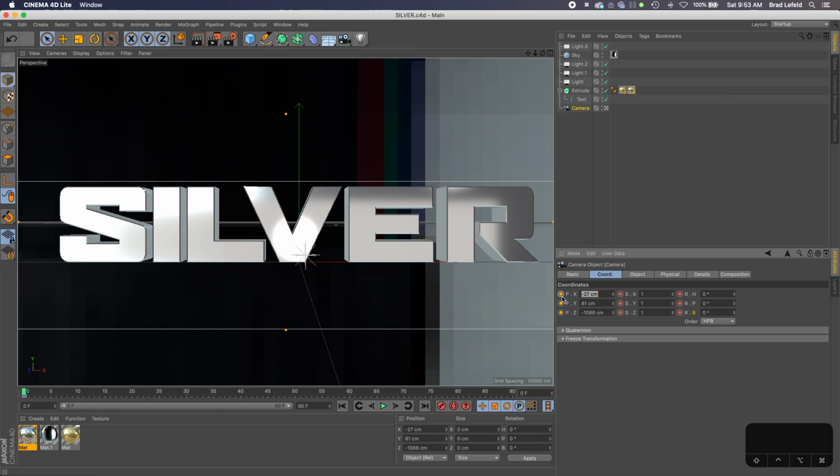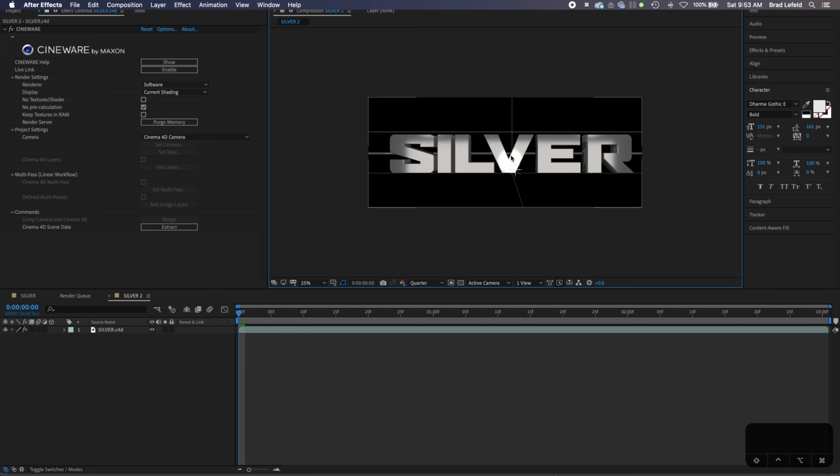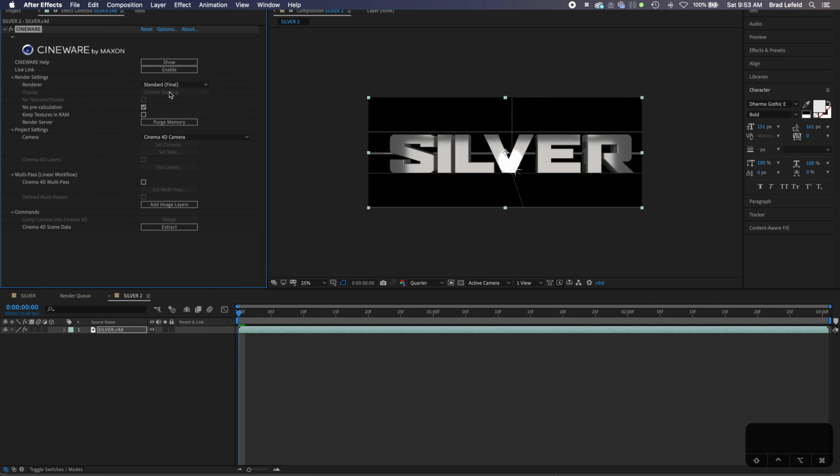So I need to check mark these red boxes and then save. And then if I go back here, it'll pop open and show our new view. So what I'm going to do is change renderer to standard final, and that's going to get rid of all of these lines and show you what it's actually going to look like. So now we've got this sweet looking nice silver text here.